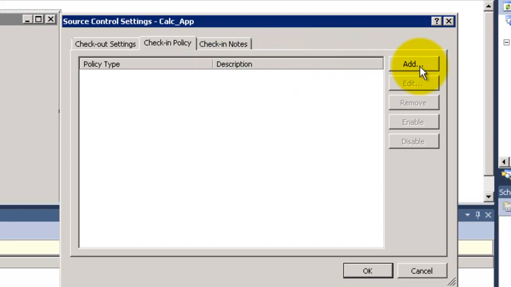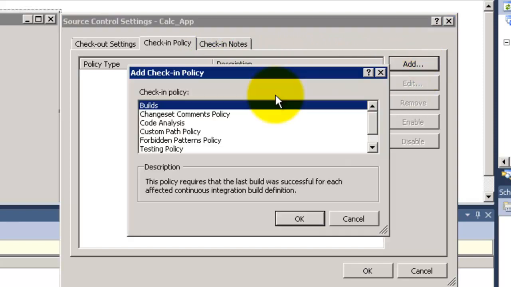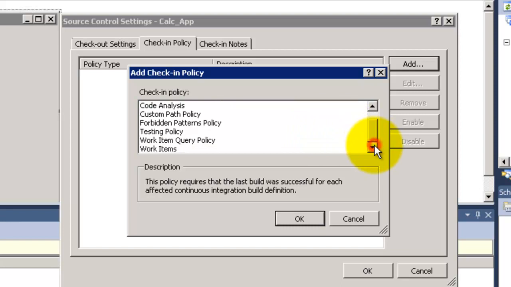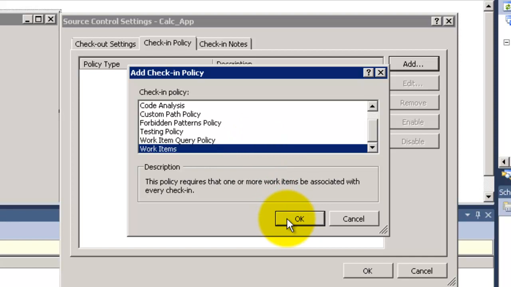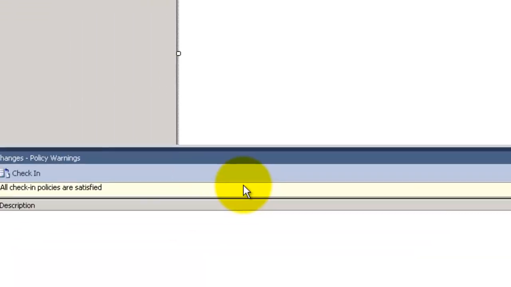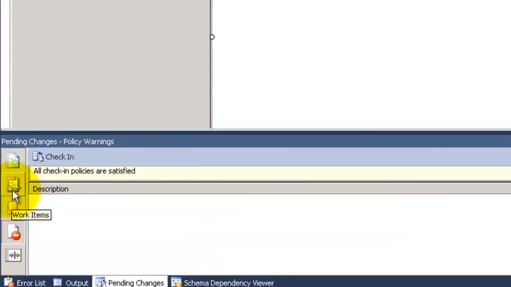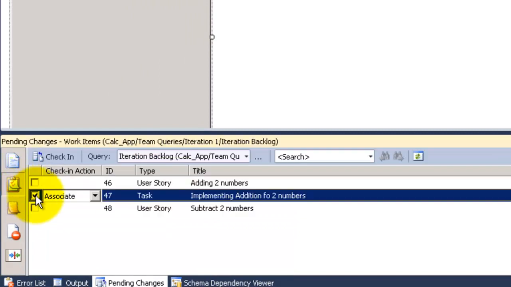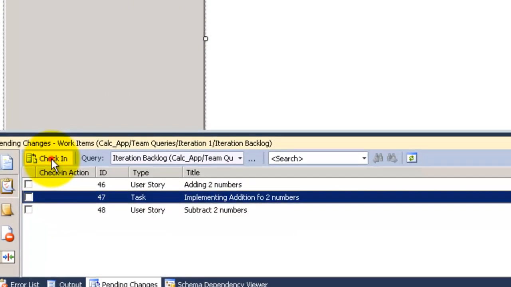It means no one can check in code without saying what this code was intended for. Was it for solving a bug or implementing a task? Click OK. Now I want to try this check-in policy. But first, I will go to the work item to undo the association with this task. And I click on check-in.